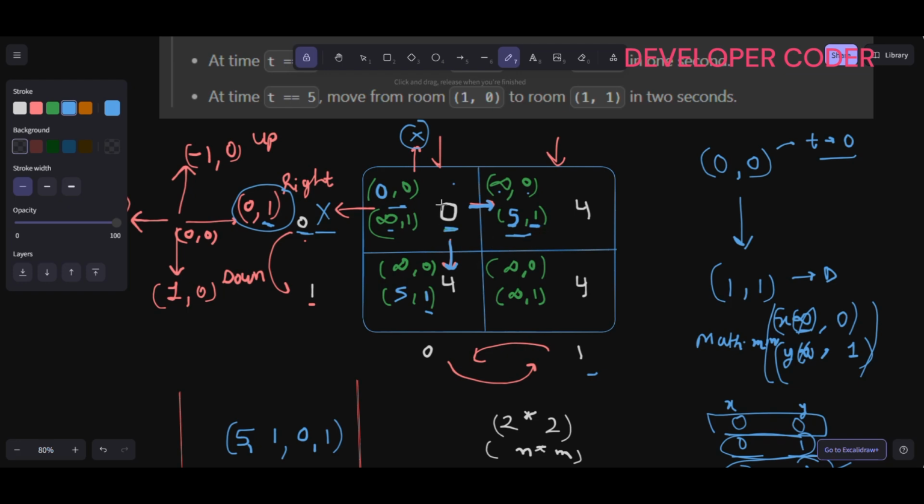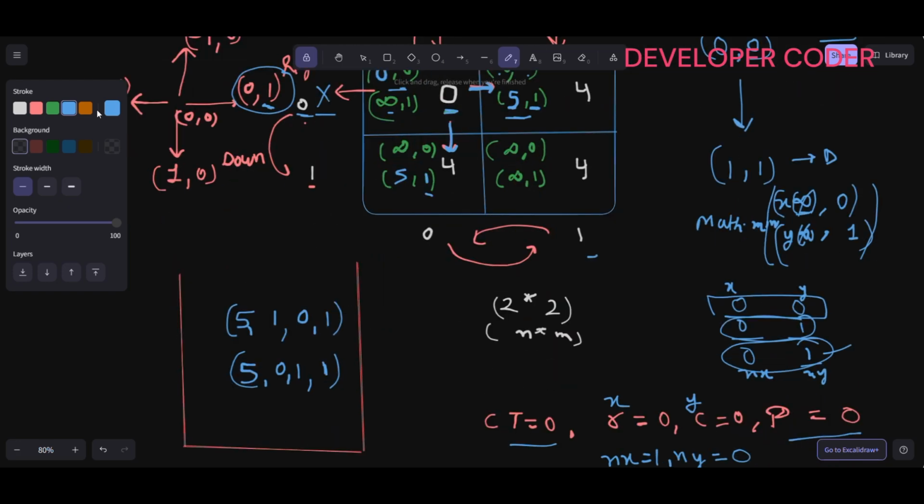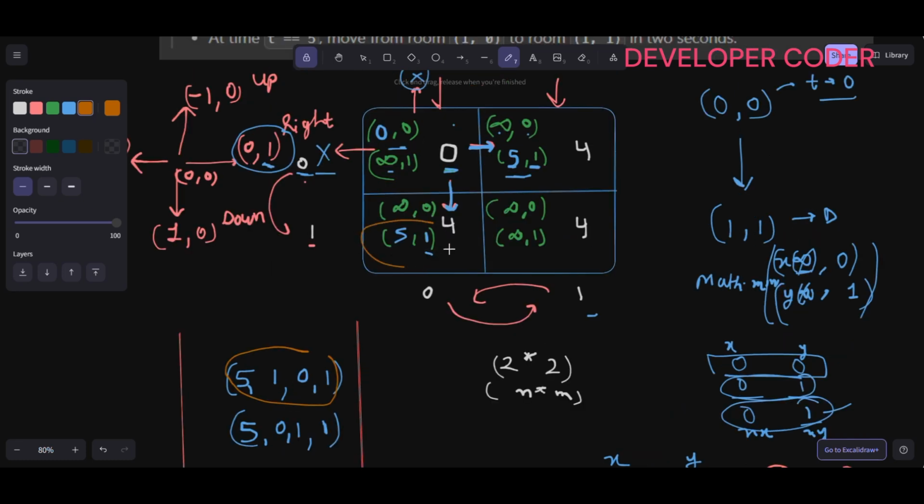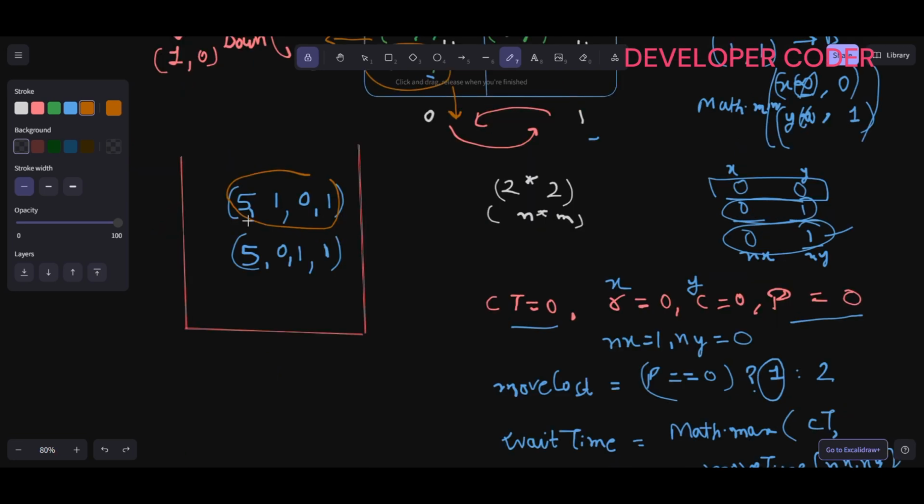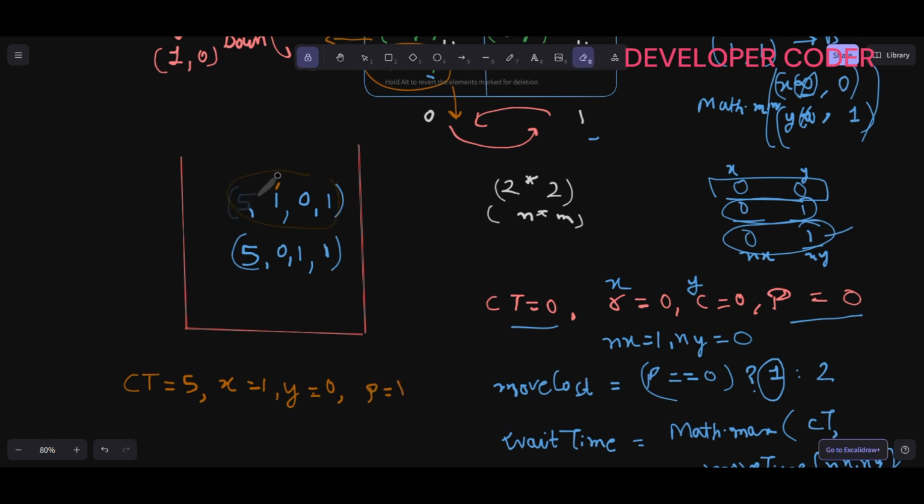Now from here you can check this one, 5 1 0. Take this one first. From here how many directions can you move? You can move up, you can move right, you can move down, and you can move this way. So these are the 4 possibilities, right? Take this outside. Current time here is nothing but 5, x coordinate is 1, y is 0, and your parity right now is 1. So just remove it from the top of your priority queue, right?